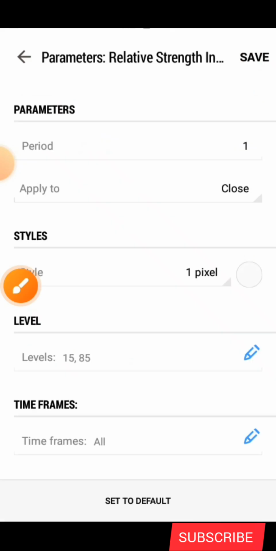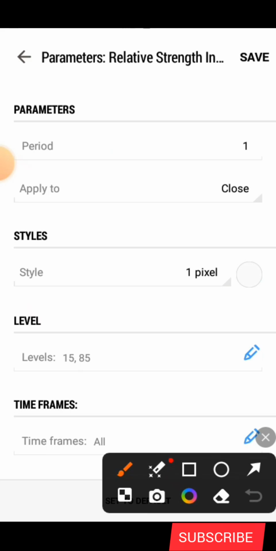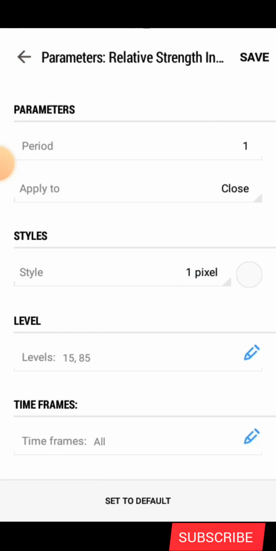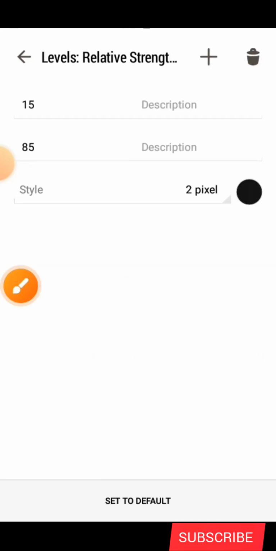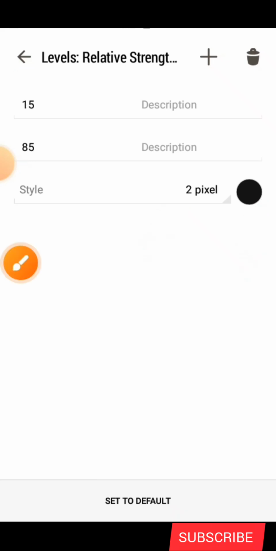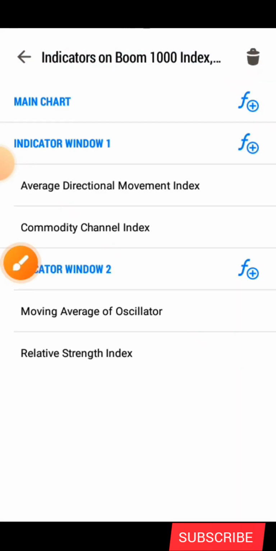Click on it. You can see the parameters. All we need here is just the levels. Right, so nothing here matters unless this, right? So you change this to 1, apply to is close. The style, you make it 1 pixel, you make the color of your background, and then for the levels you make it 15 and 85. The pixel is going to be 2, the color is black. You go back, right, and then you click on save.